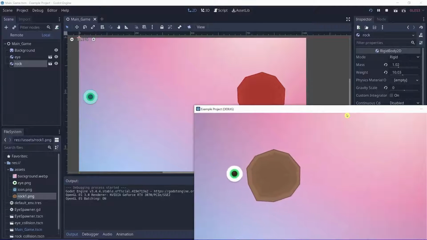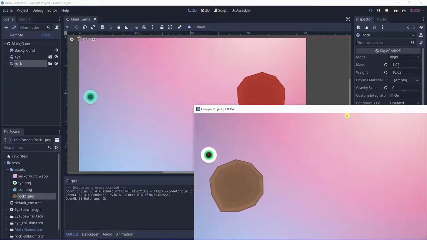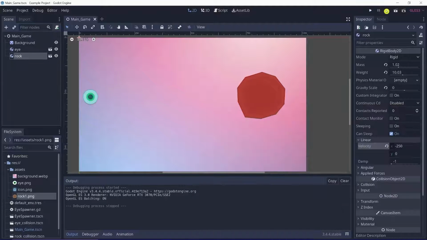And we'll see that the rock collides with the I, and the I floats off, and physics has taken its toll. So now you know how to do collisions.